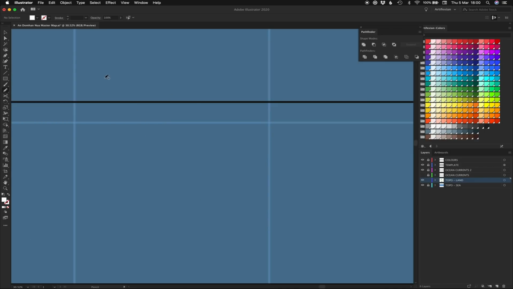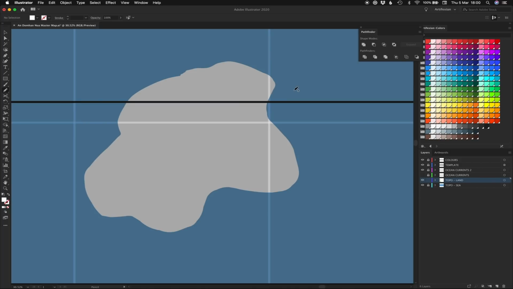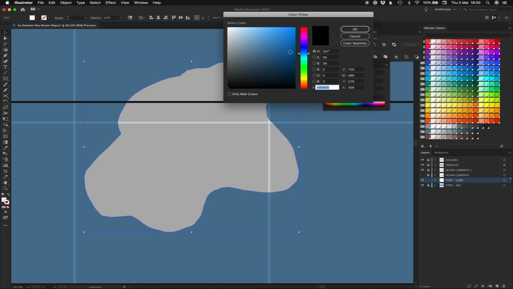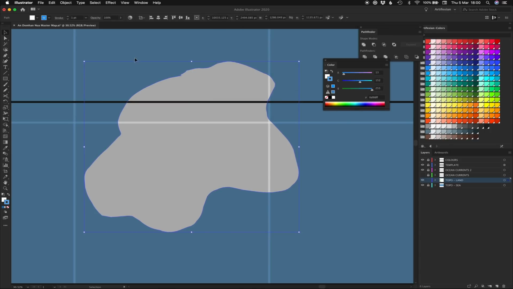Hit N on your keyboard to bring up the pencil tool, and again you draw in an outline of your coast. Hit V to select the shape you've just made. Bring the stroke panel to the front here, double click it, and then select some sort of bright blue color. Again, this is following the style guide of my reference atlas. Hit OK, go up to the stroke option here and click dashed line.